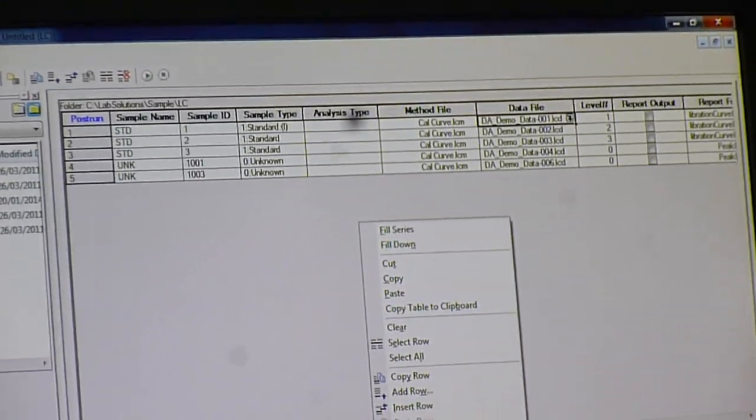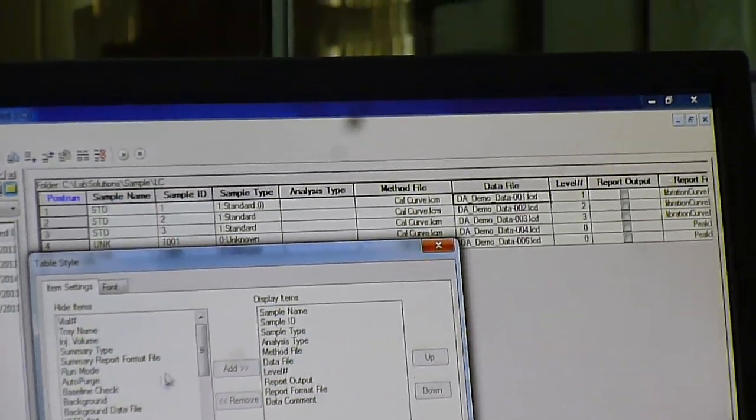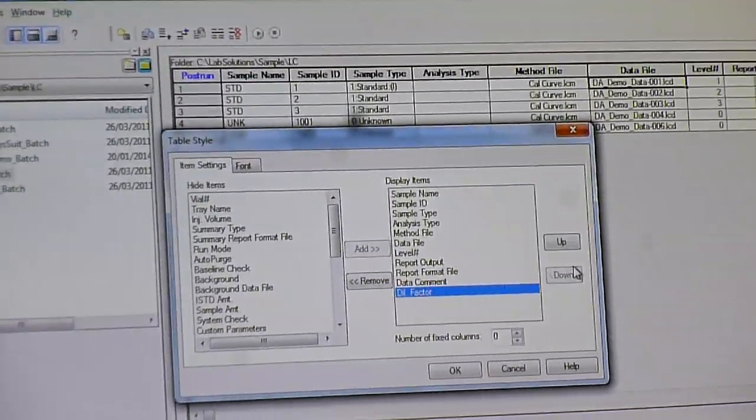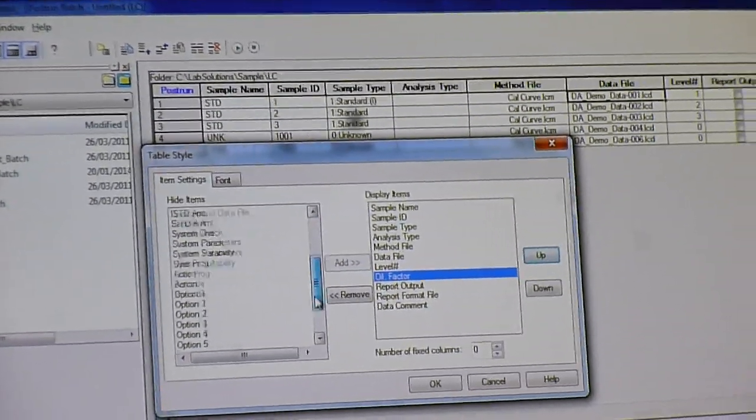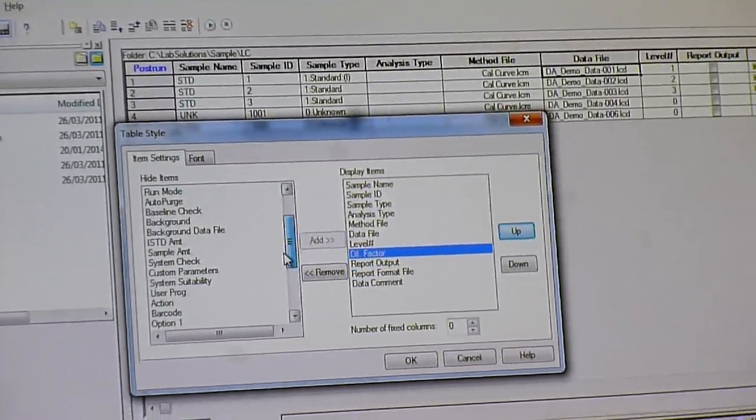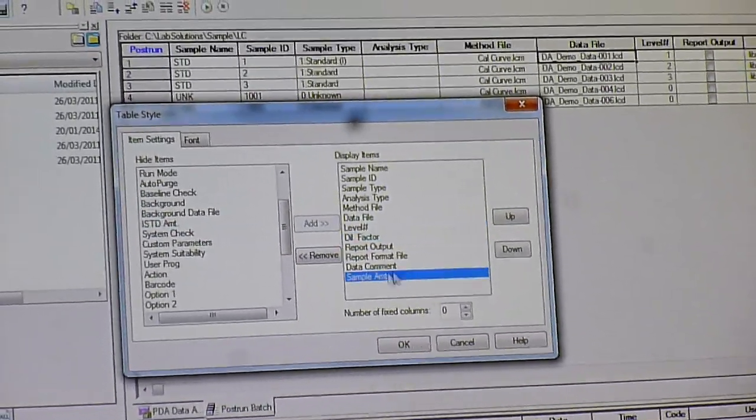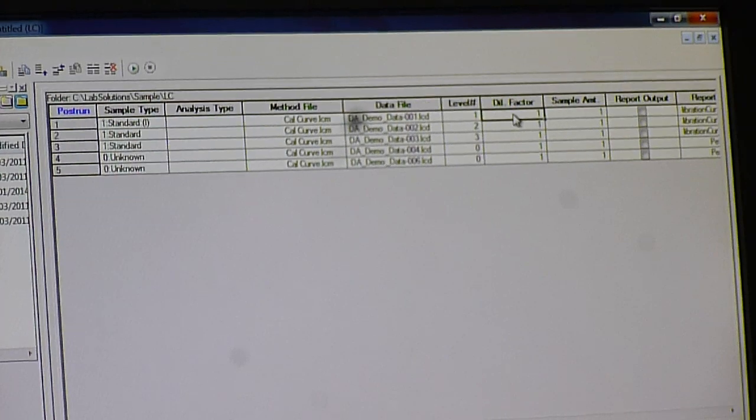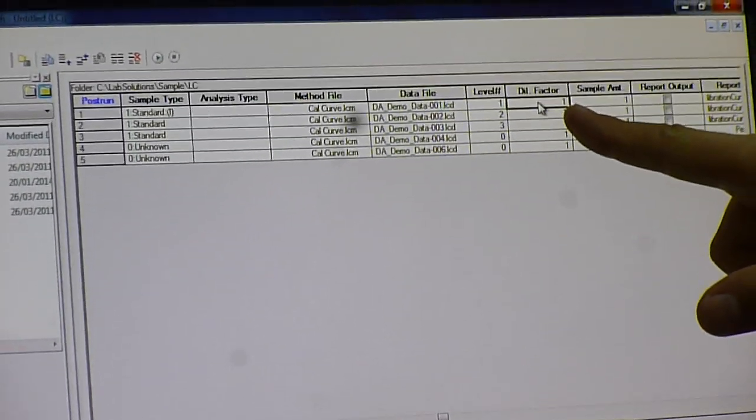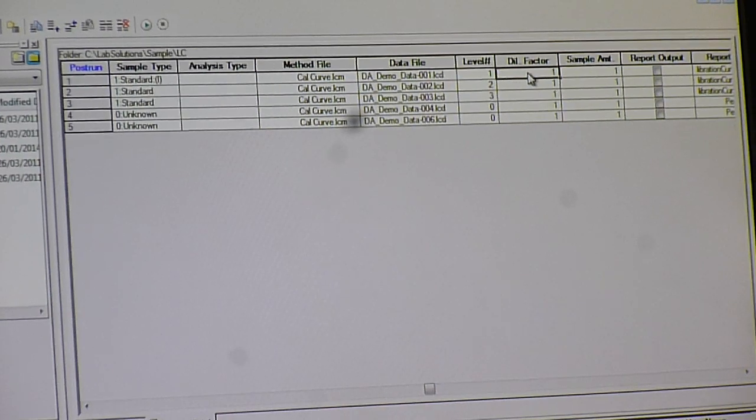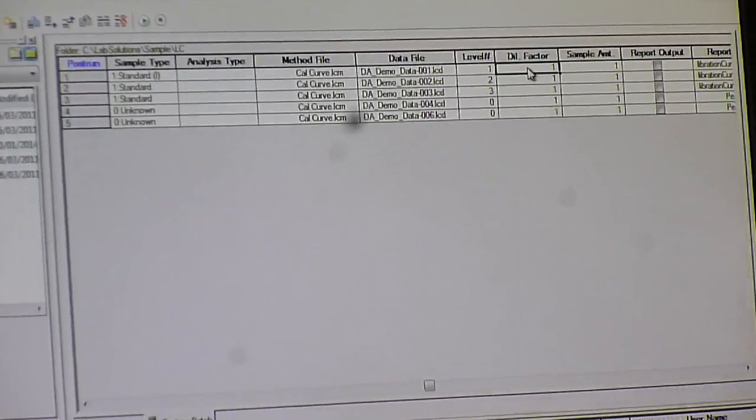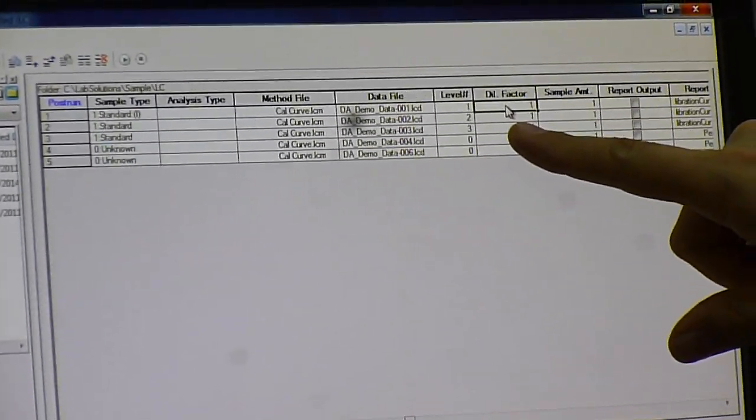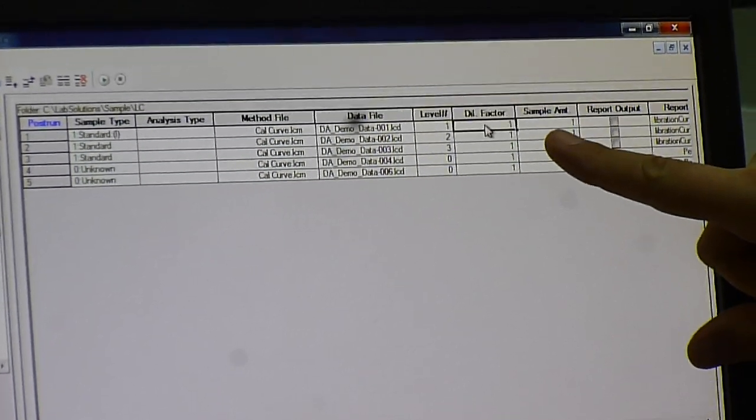And what you asked me, right button table style, we have dilution factor and sample amount. The value input here, the concentration that the software will show for the sample is the concentration it calculates divided by this value and multiplied by this value.